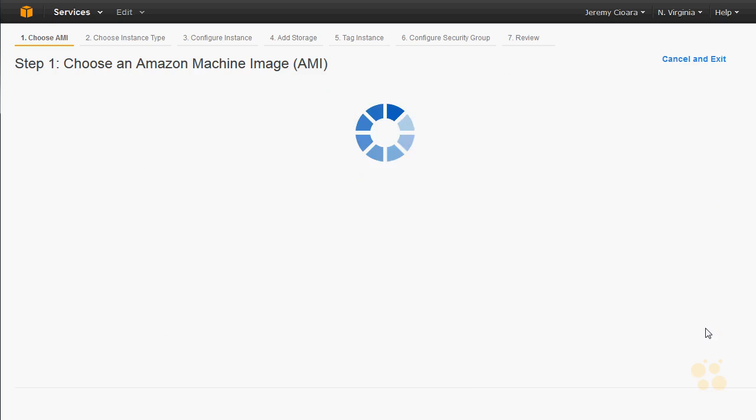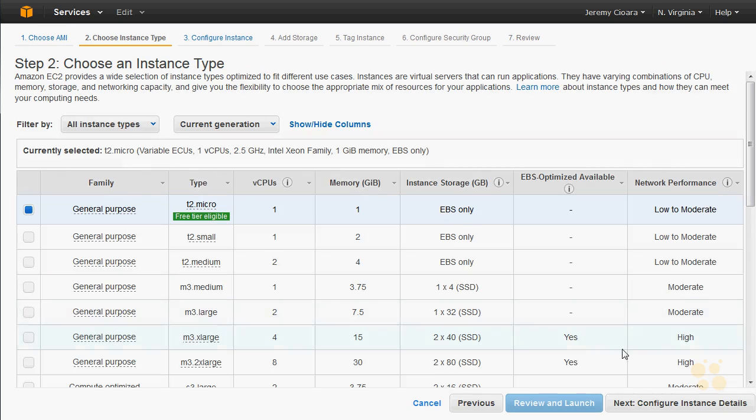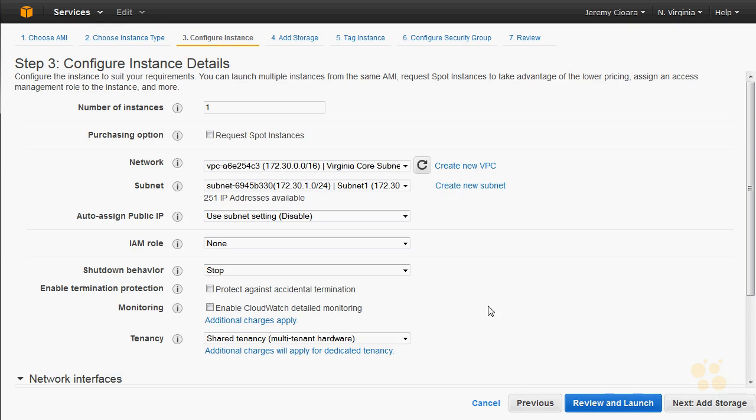There we go. Ubuntu, select. So I'm going to go with micro size instance. Next, we will say that this is just one instance. I'm going to say this will be in subnet number 1. Right? This will be the first VPC subnet that we're in there. We're going to let it keep everything else at default.